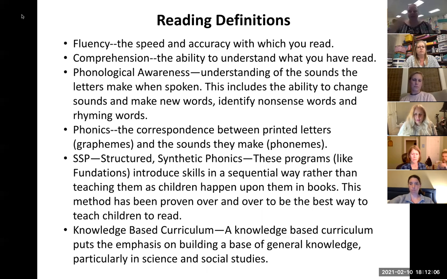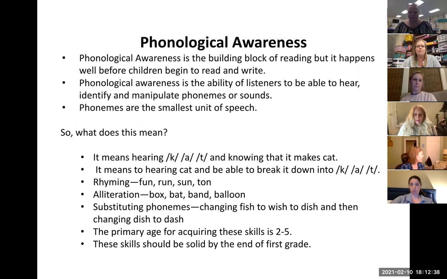We're really in the groove of it, and we've seen year after year that it does wonders for how children learn to read. It's amazingly different compared to what we were doing, in the progress and gain of knowledge that the children demonstrate when taught this way. And then the next one is knowledge-based curriculum. This is something that's new for us that we're really excited about. Knowledge-based curriculum puts the emphasis on building a base of general knowledge, especially in science and social studies. All right, let's take a look at our next slide.